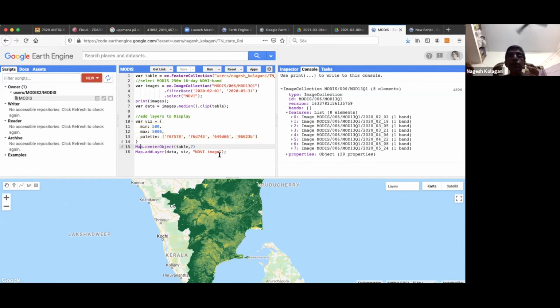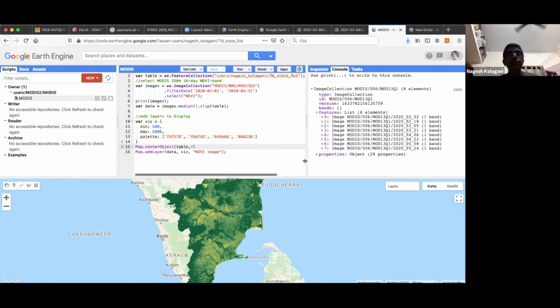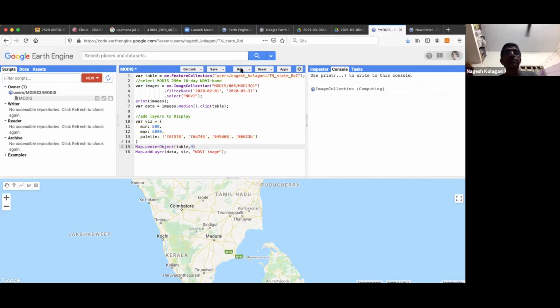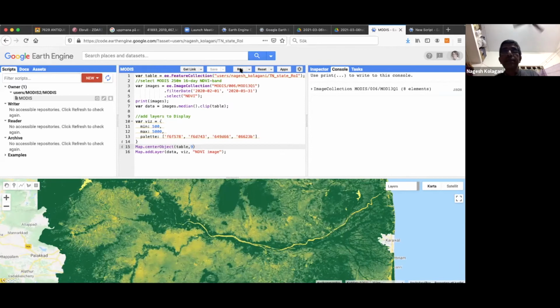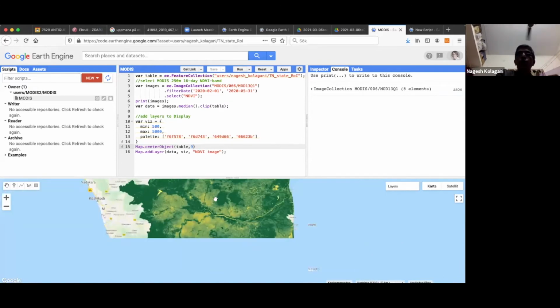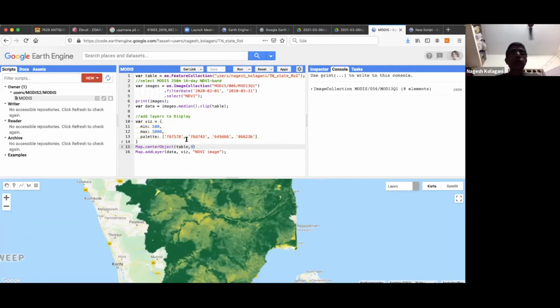And then the question is, if I am centering on my Tamil Nadu, my area of interest, how much do I zoom? Okay. So if I change 7 to, let us say, 9, the zoom will be more or less. I forget. You save and run again and you will see. So it has zoomed in. Whereas if you were to do 5 or so, then it will be zooming out. Try 5.